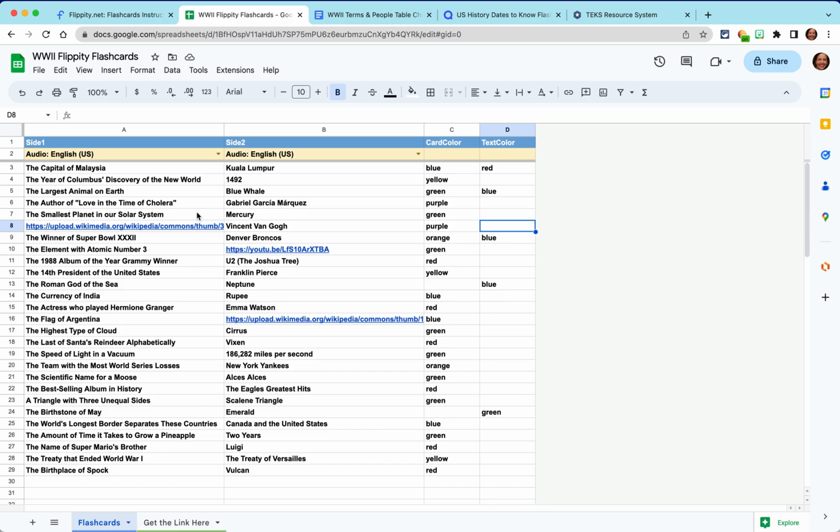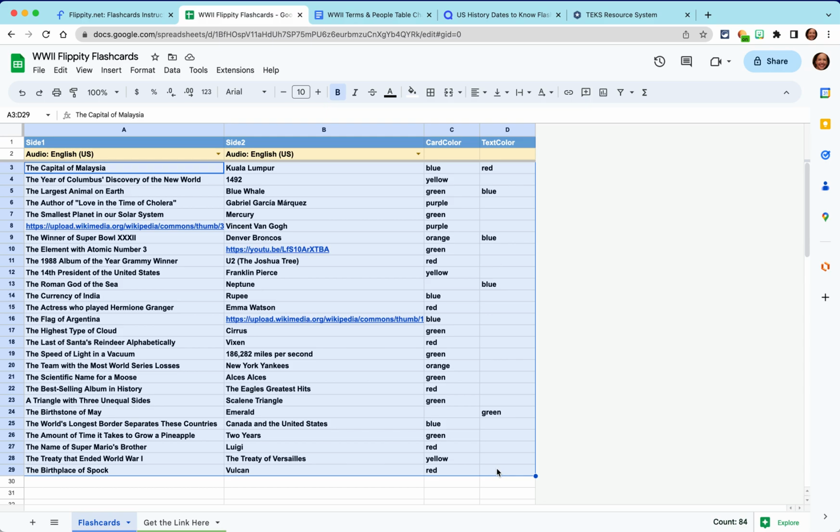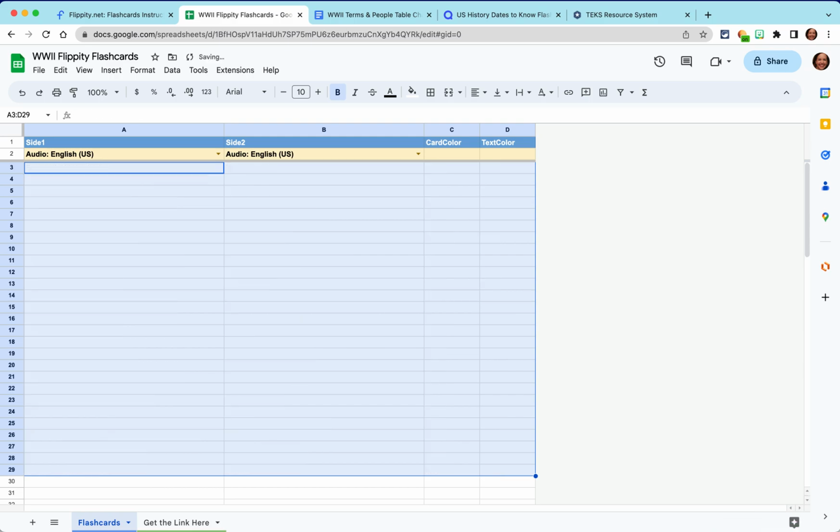All right, and then one of the most important things is you cannot change anything in row 1. All of that has to stay the same. That is how things get coded on here in the back end. So these terms right here are made for the demo that you saw that you could play. We are going to delete those. I'm going to leave my audio as English because I want my students who maybe struggle with reading or who are emerging bilingual students to be able to listen to the term read to them in English. So I'm going to leave that.